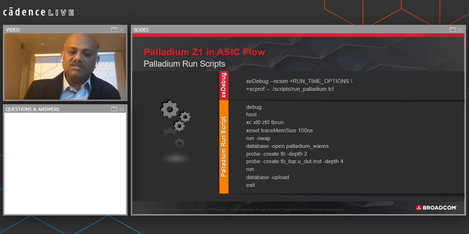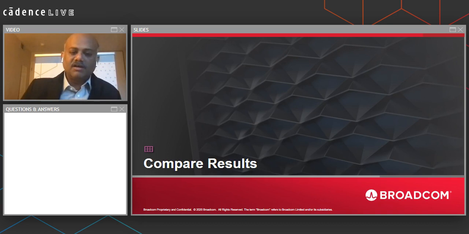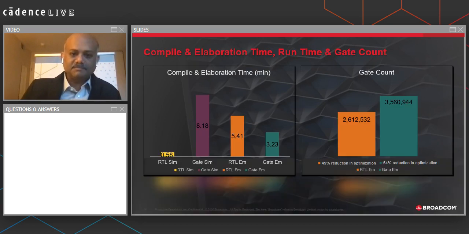Once the emulation is fully run, you just upload the database so that you can view the waveform in the waveform viewer and then do your debug. So this is how you run your Palladium.